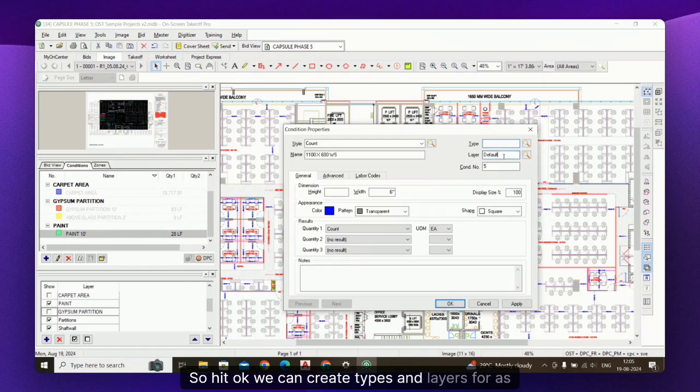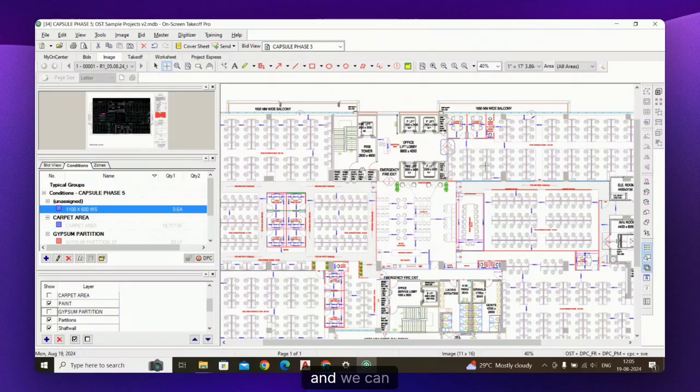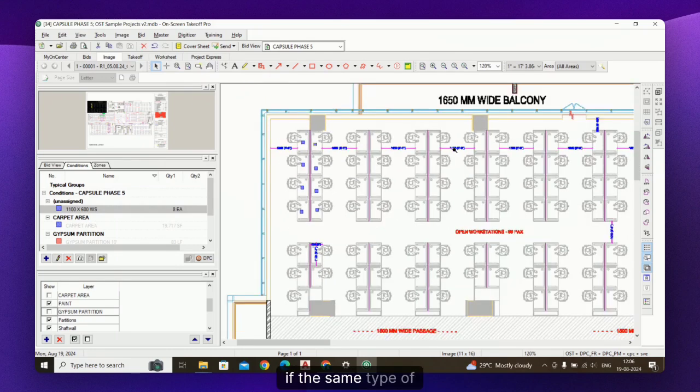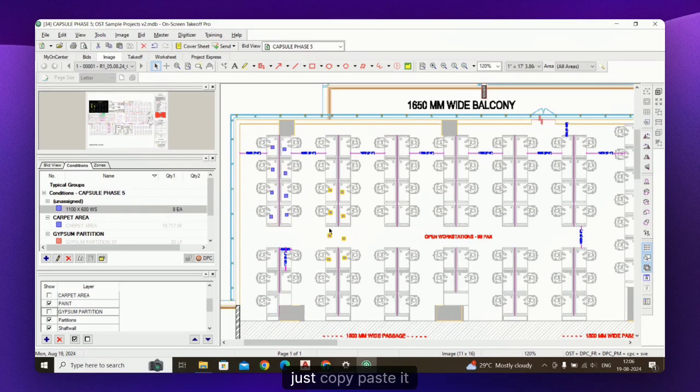We can create types and layers for this as well. Hit OK, it will appear up here, and then click on the condition and we can start counting them. So for counting, what you will have to simply do is click on the workstations. If the same type of configuration is appearing everywhere, you can just copy paste it, Control C, Control V, and it will directly appear over there.